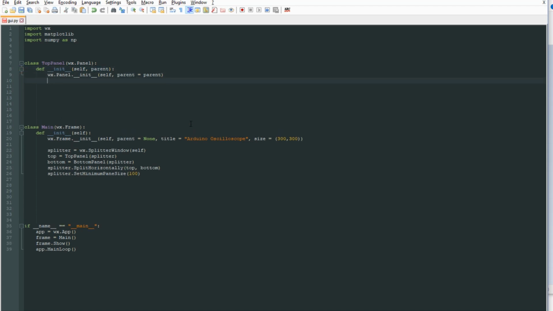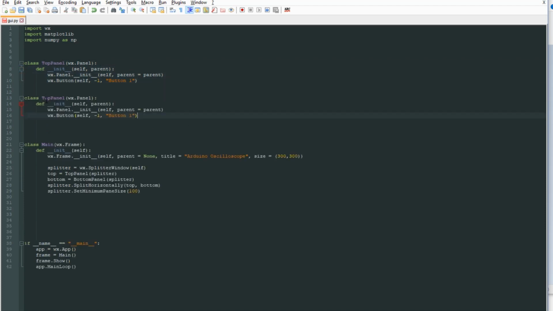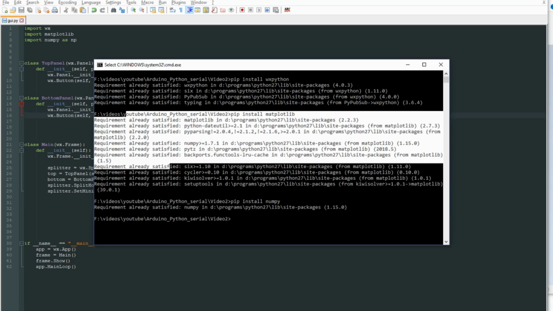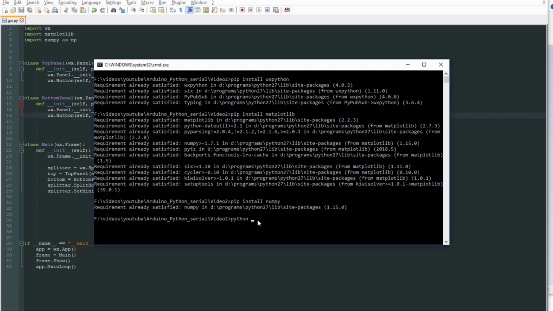So let's put another button on, a wx.Button, just to show that my panels are working. So I have a button. I'm going to give it an ID of -1. That means I'm not assigning an ID, letting wxPython take care of assigning IDs, and I'm going to call this button1. And I'm going to take this entire class and just copy it and rename it to bottom. And I'll call this button2. So hopefully I haven't made any mistakes. Well, I'll fix them right now if I have.